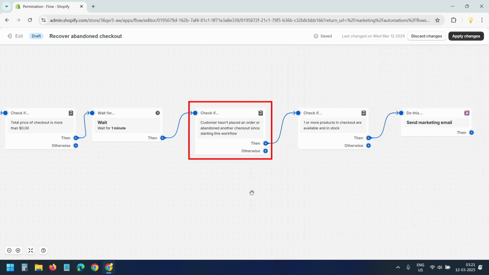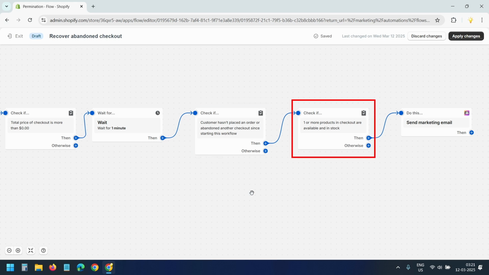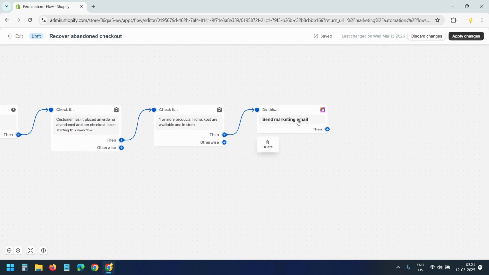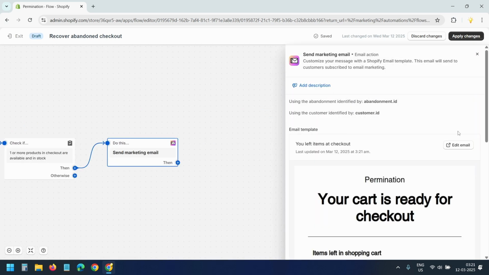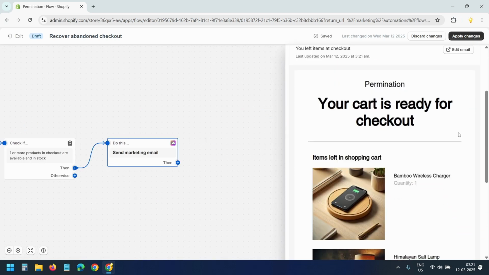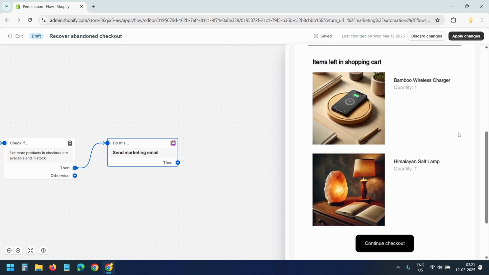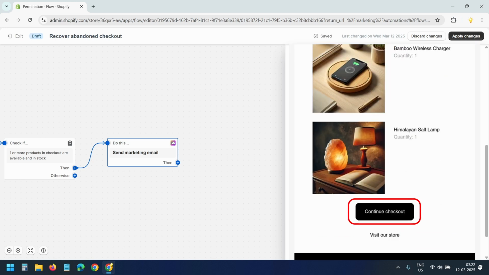Next, it checks if the customer hasn't placed any other order after abandoning the checkout page. Next, it checks if the product is available in your store. Finally, it sends the email. This is how the default email body looks. It contains your shop name or logo, recovery text, and the list of the abandoned products. With the Continue Checkout button, the customer can directly visit the checkout page.